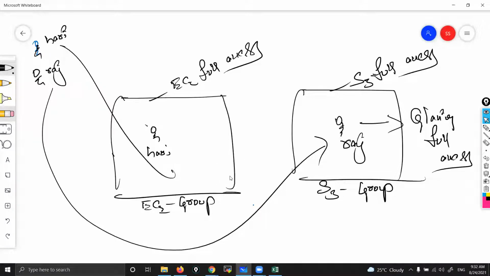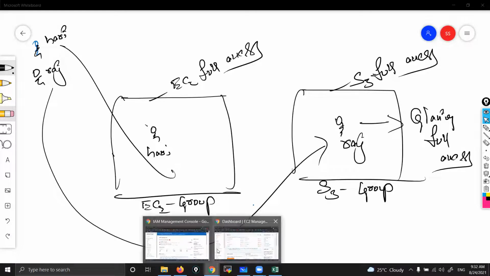So here, what are the things that we learned? How to create users, how to create groups, how to assign permissions to these users. Here we have tags and groups. All those things we have seen. And also, as I said, one user can be part of any number of groups.